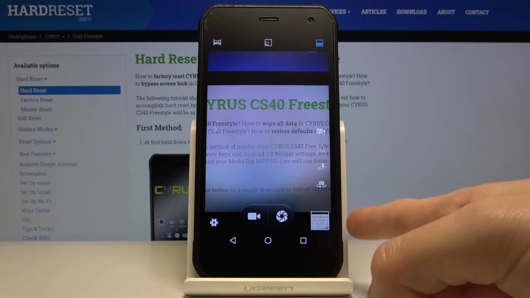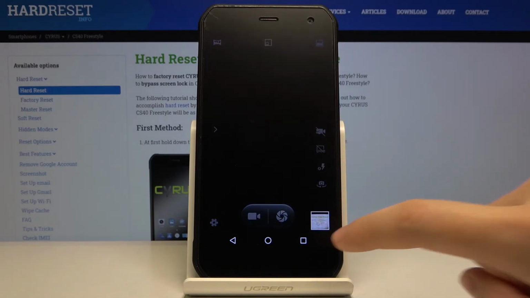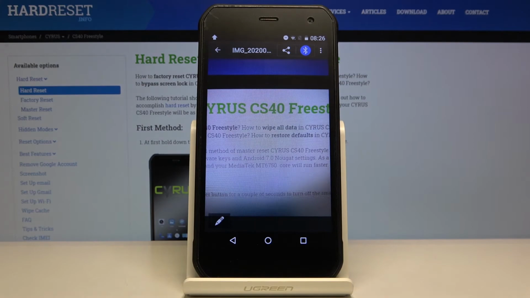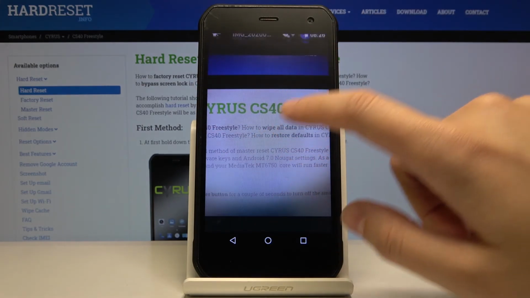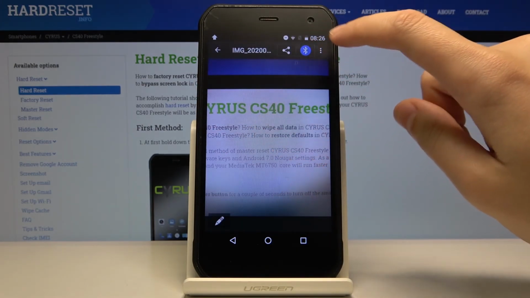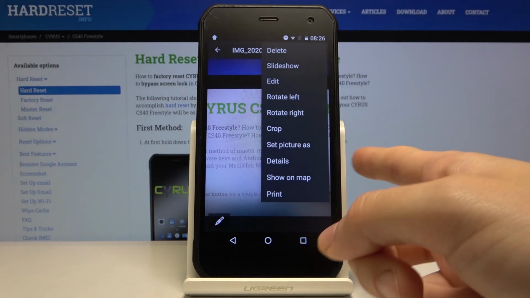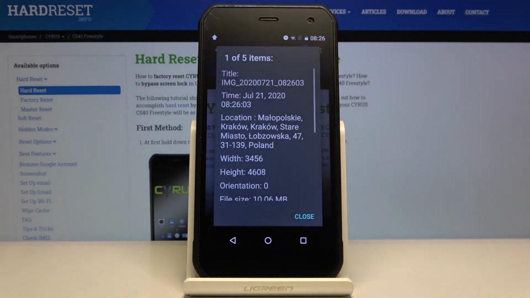And now let's go here to the right corner at the bottom. By tapping on this we get quick access to the gallery, so this is our picture. And when we tap on this here at the right corner, we get access to the details of the picture. And here we can easily check the location of our photo. So greetings from Krakow, this is how it works.